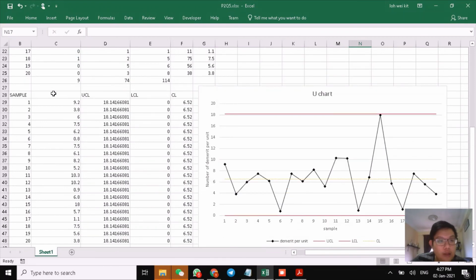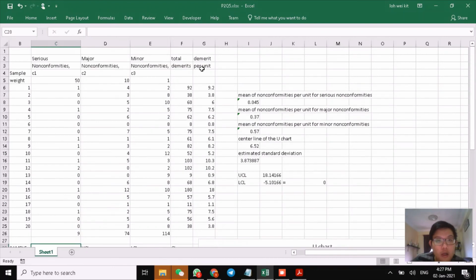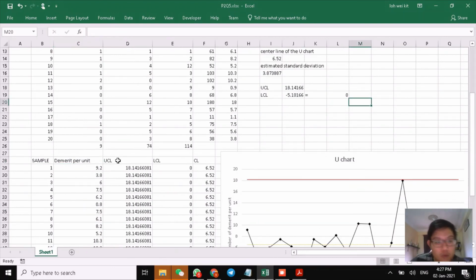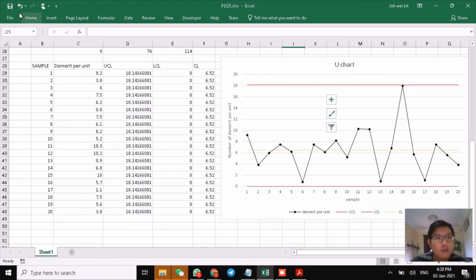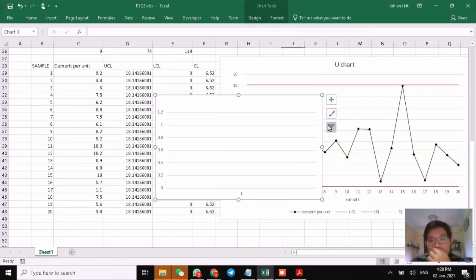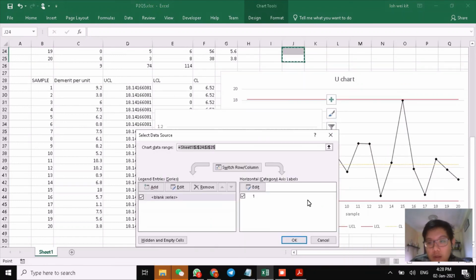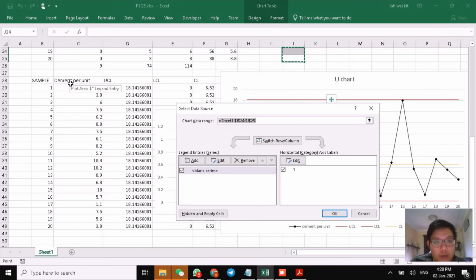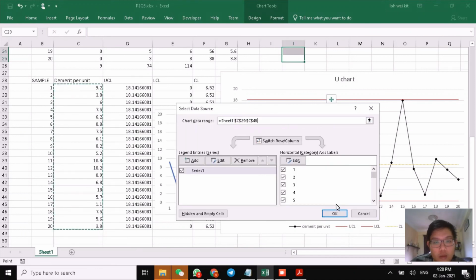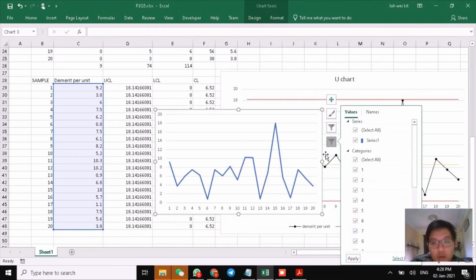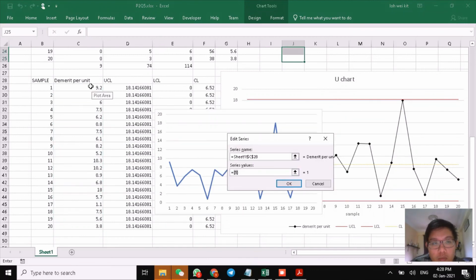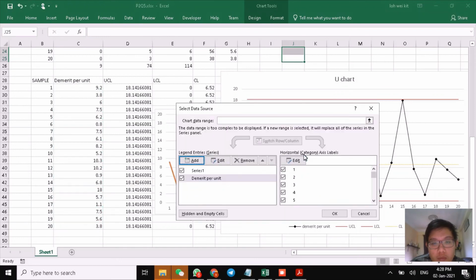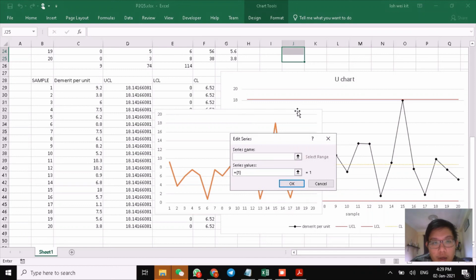And then now we need to plot the graph with Excel. Here is the value for the demerit per unit. This is our upper control limit, lower control limit, and center line. We can use the insert function to insert these lines, and then we need to insert our values. The first value is the demerit per unit. And then we also need to add the upper control limit, the lower control limit, and the center line.